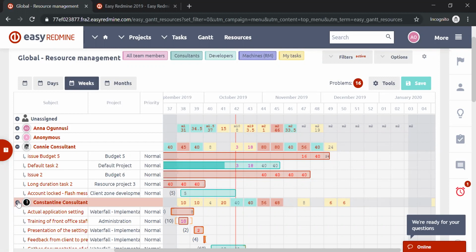The hours will be redistributed based on the user's free capacity, and it also takes into account the user's daily work. So how many hours a day are they supposed to work? What's their daily capacity, their vacation, as well as other task allocation.